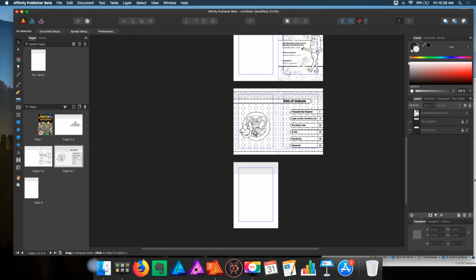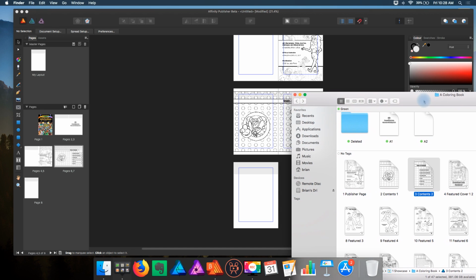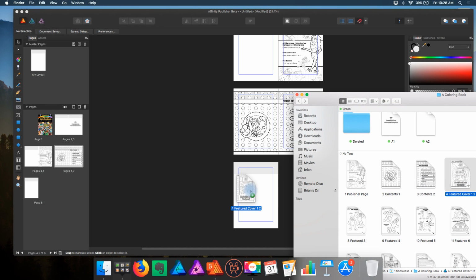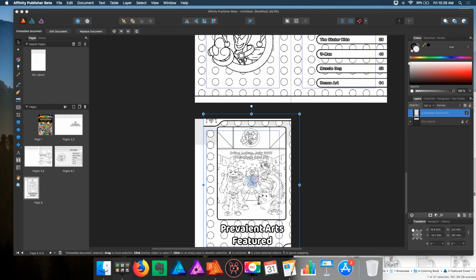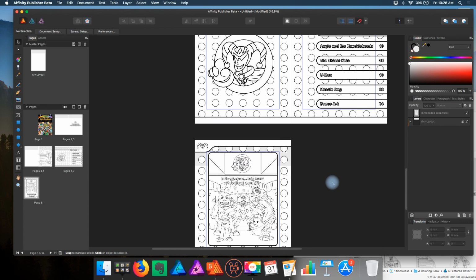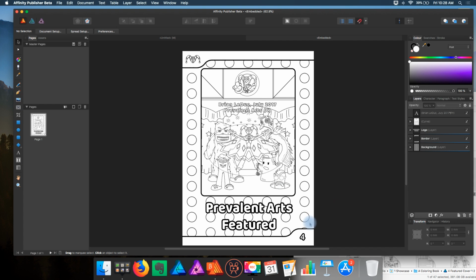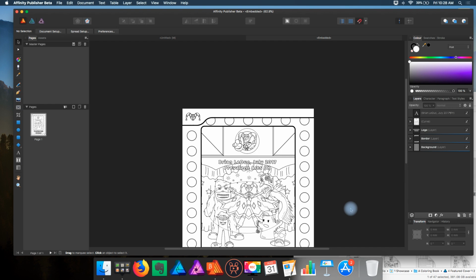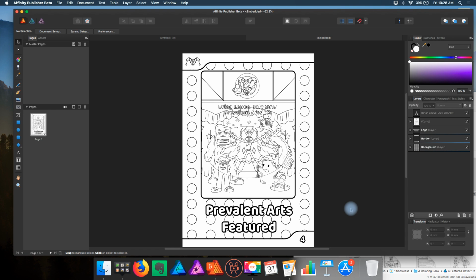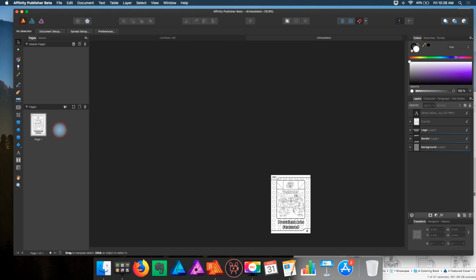So this is just a quick overview showing just how Affinity Publisher works. And I could probably get rid of these page numbers now that I can actually insert actual page numbers. Oops, and I actually double click this.